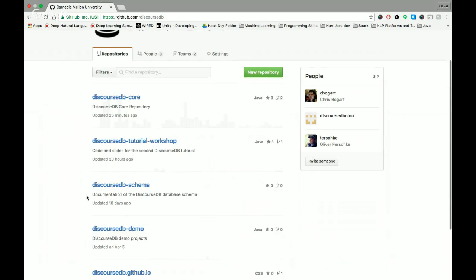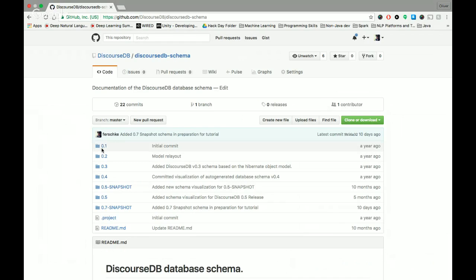We have a third repository here that says DiscourseDB schema, and what this contains, we can have a brief look, is a visualization of the schema that we saw on the slides, for every version of DiscourseDB that we had. So you can really see how the schema developed, and it is a nice addition to what you might see in a database client. If you look at a database client, you see your tables, but you don't get a good impression of how they relate to each other. If you visualize that automatically, you don't get the best layout.